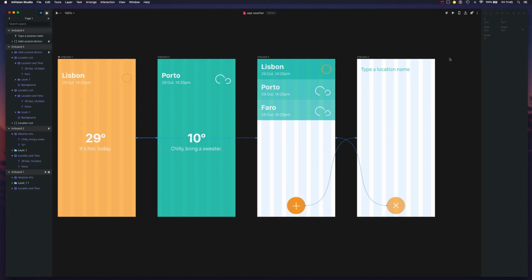Let's see how we can open this in our mobile application. So I've installed the InVision app for iOS, and if I press this button here, I can generate a QR code, and if I use the scan option in my application, I can scan this code and open up the prototype inside my device and do changes and see it in real time.